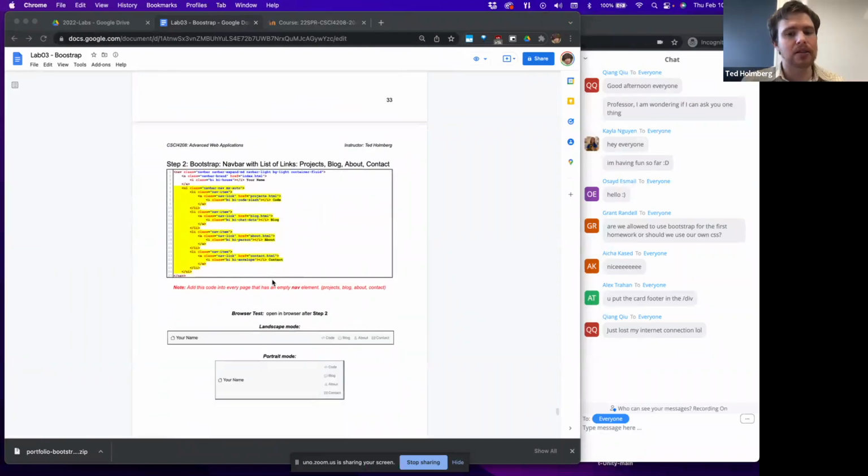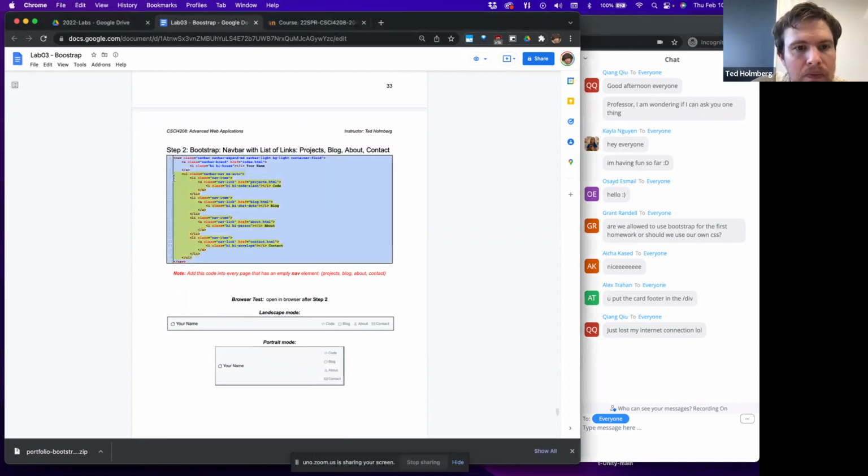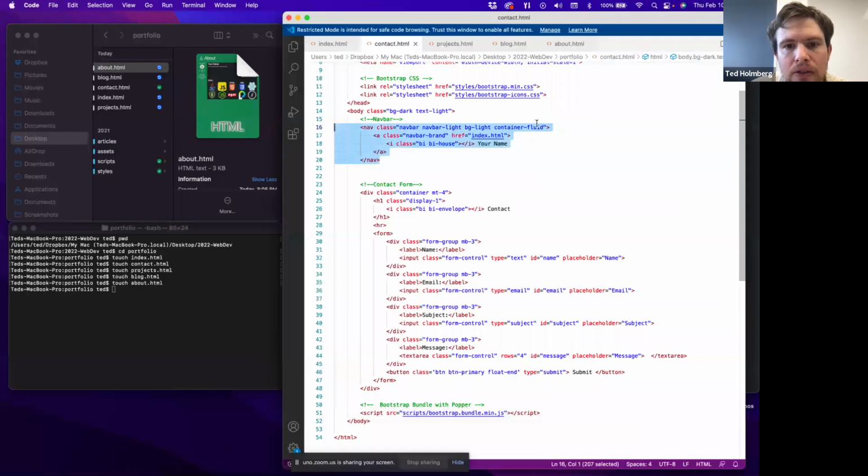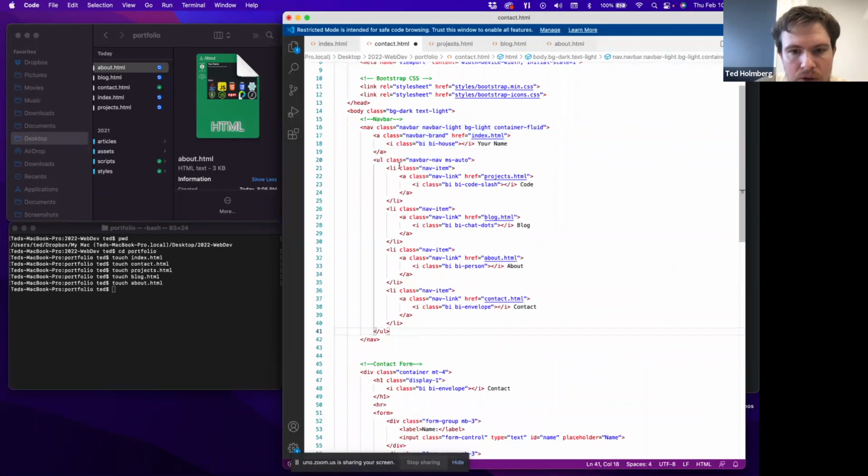Now, the next thing I want is to also have some options in my nav bar. So let's go ahead and inside of our nav bar, we're going to create an unordered list that's going to have all the options of where we can navigate to. So I have a list item that will have a hyperlink that goes to projects. And then we'll have a list item that will have a hyperlink that will go to the blog page. We'll have a list item with an anchor tag that goes to about, and a list item with an anchor tag that goes to contact.